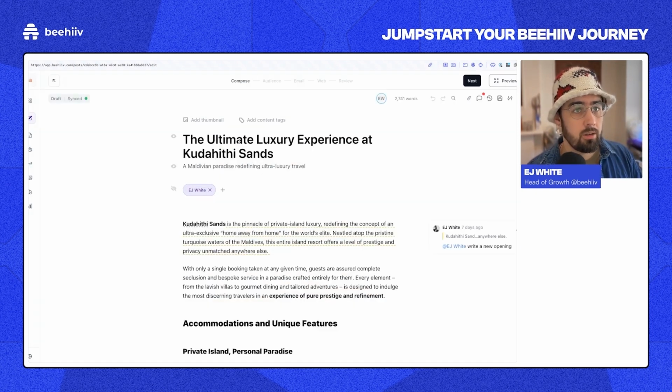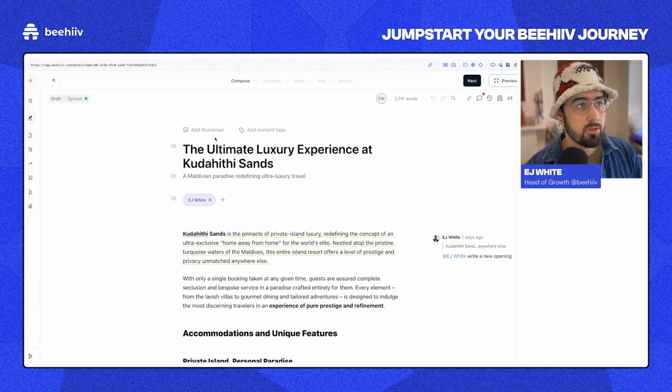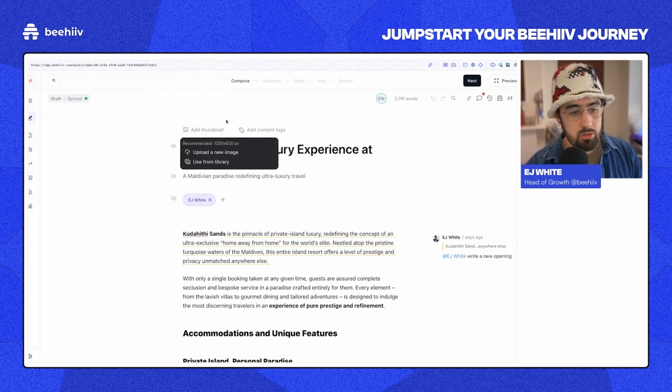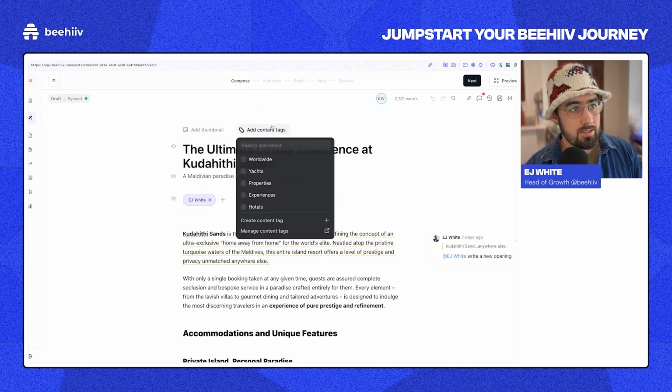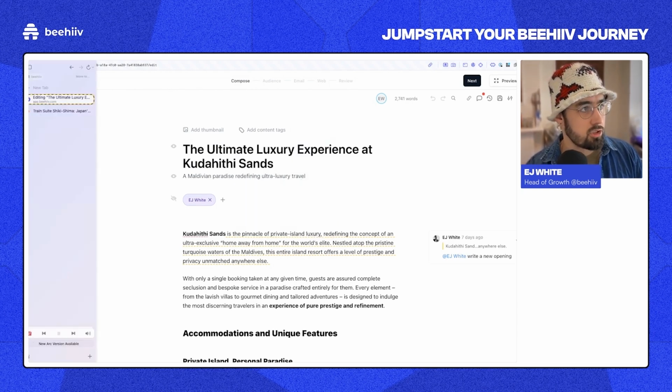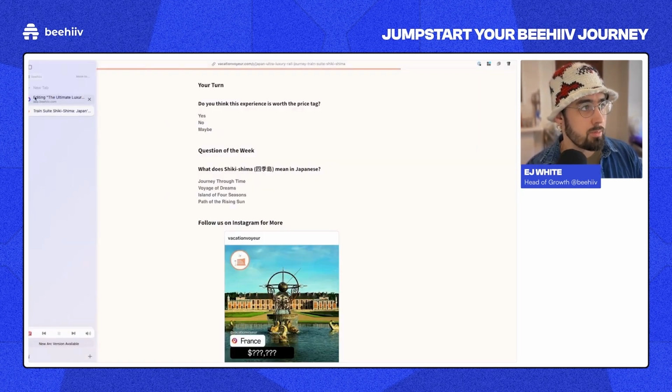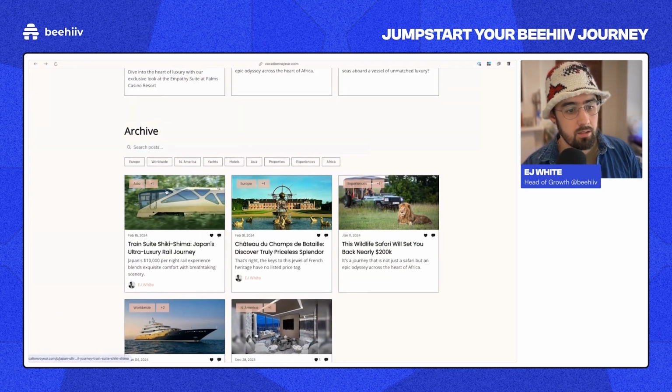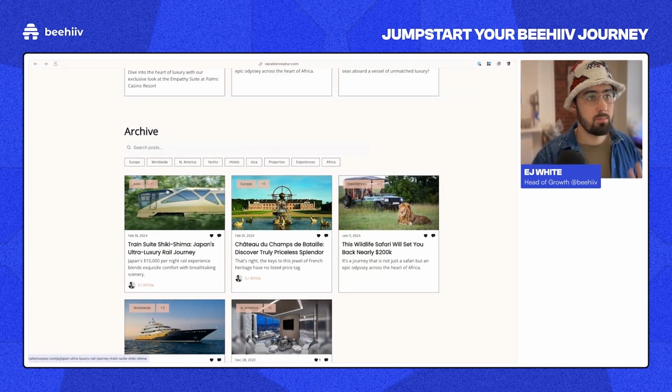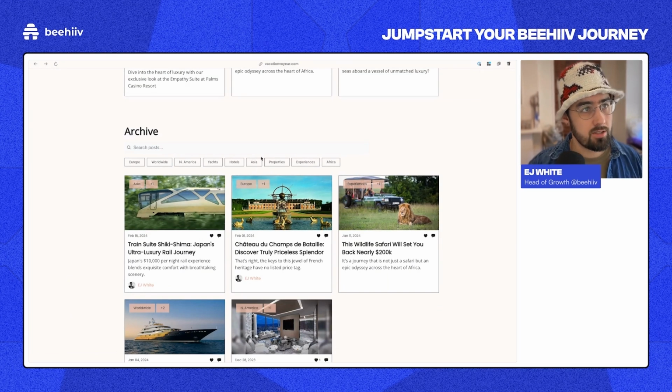Going back here, to start from the top, this is where we're going to add the thumbnail, so I can upload a new image or use a previous one. I can also add content tags. Content tags are valuable for creating the search and filtering functionality on the main website. Generally, you're going to pick tags that you're able to group content by. In my example, I have different content tags for geographical areas as well as experiences.